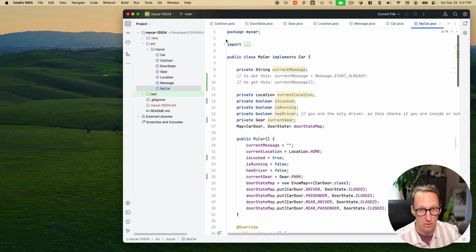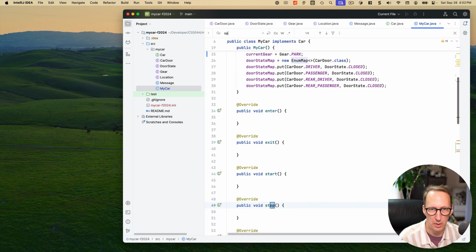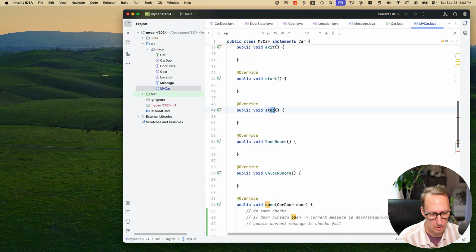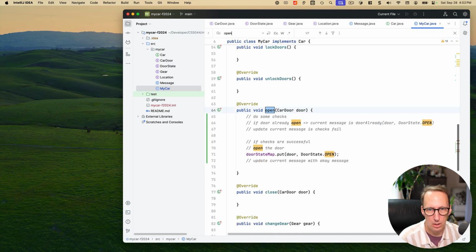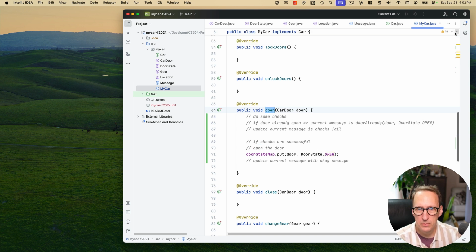Now let me just show you one more time. Let me just mention one thing about this open door thing. I'm going to look for open door again. Okay, there's open car door. So do some checks. Let me implement this. This is a nice one to implement.